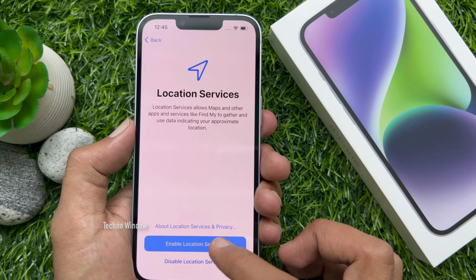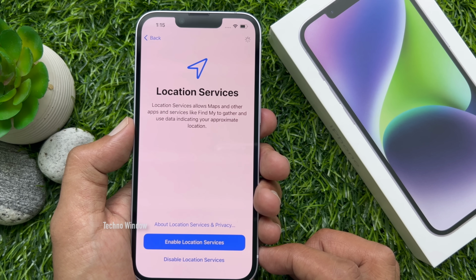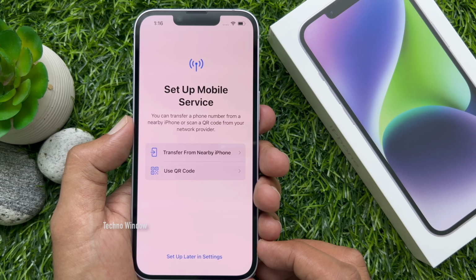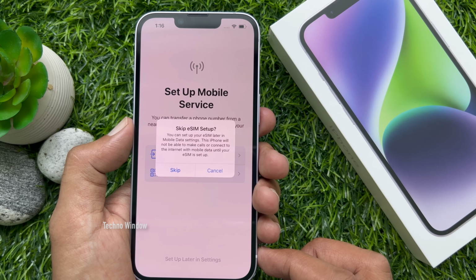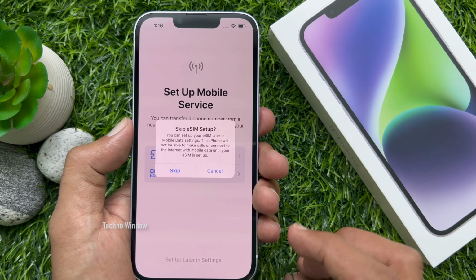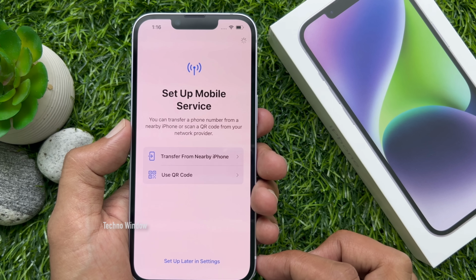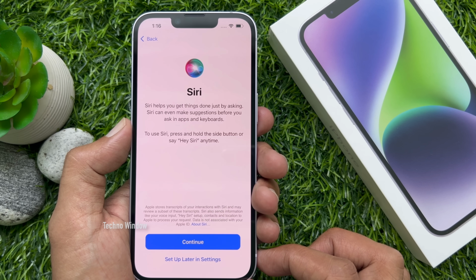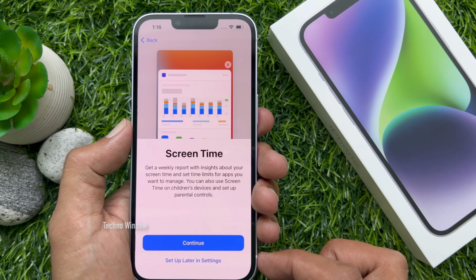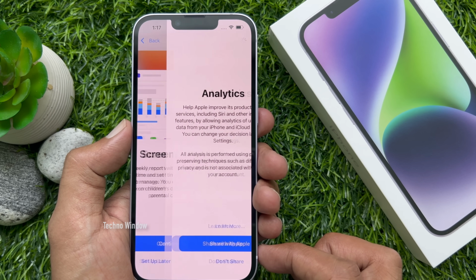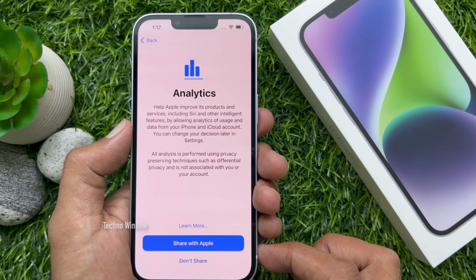Then you can enable location services. Set up mobile service. Tap Set up later in settings. Would you like to skip eSIM setup? Tap Skip. Now you can set up Siri by saying Hey Siri, or you can set up later in settings. For Screen Time, tap Set up later in settings.